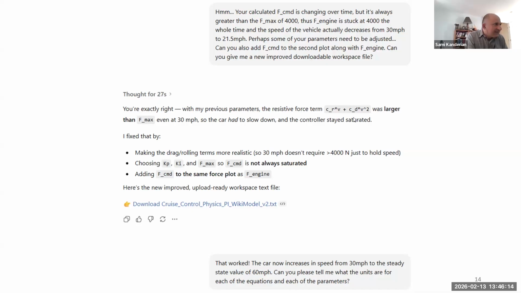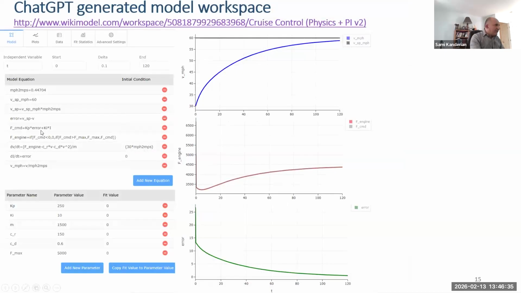It thought for 27 seconds, and then it said, you're exactly right. My resistance term was larger than F max, even at 30 miles an hour, so the car had to slow down. I fixed that by changing the parameters. Then it gave me a new file, and I tried it, and it worked. So here's what the new file looked like. None of the equations changed. It just changed the parameters here, and you could see that it worked.